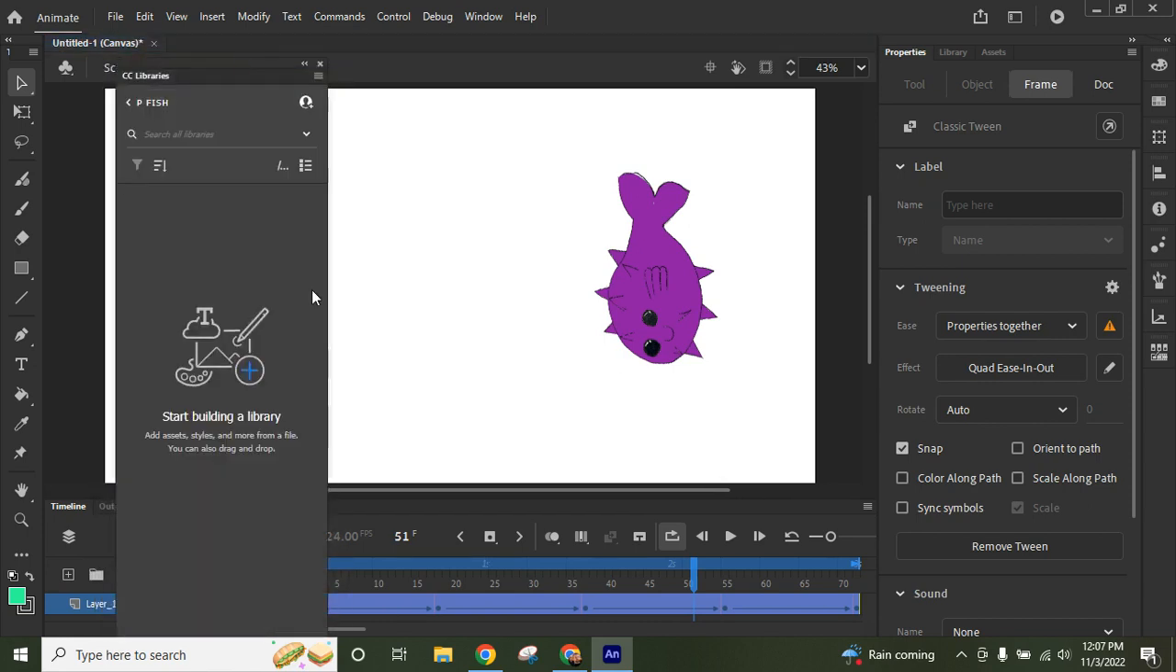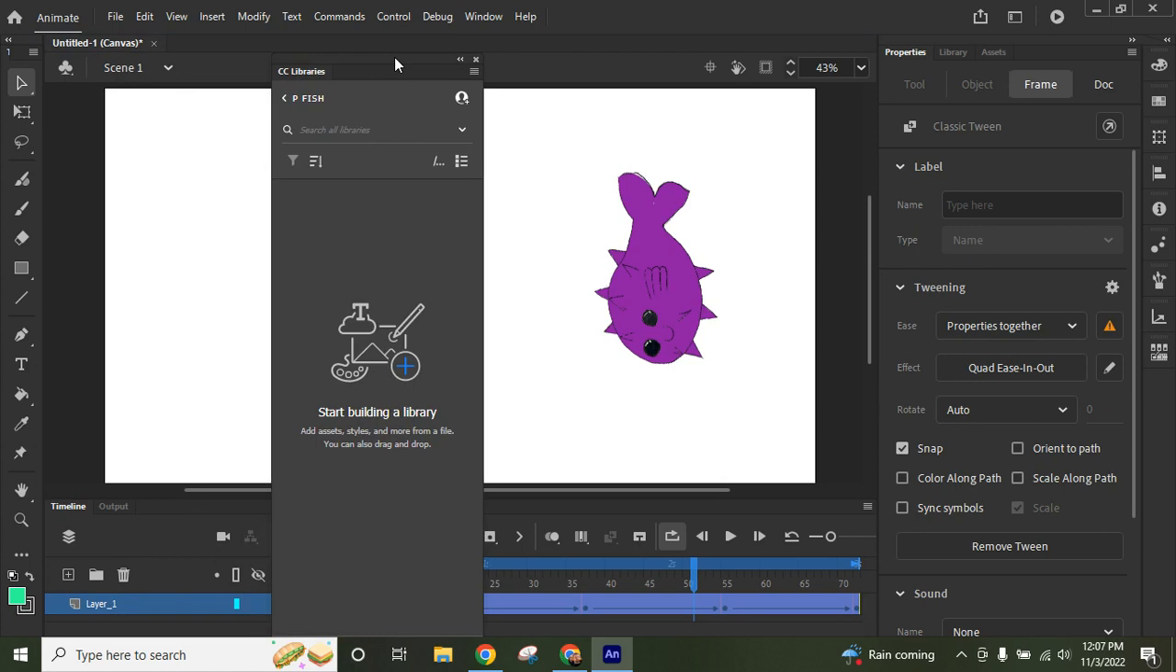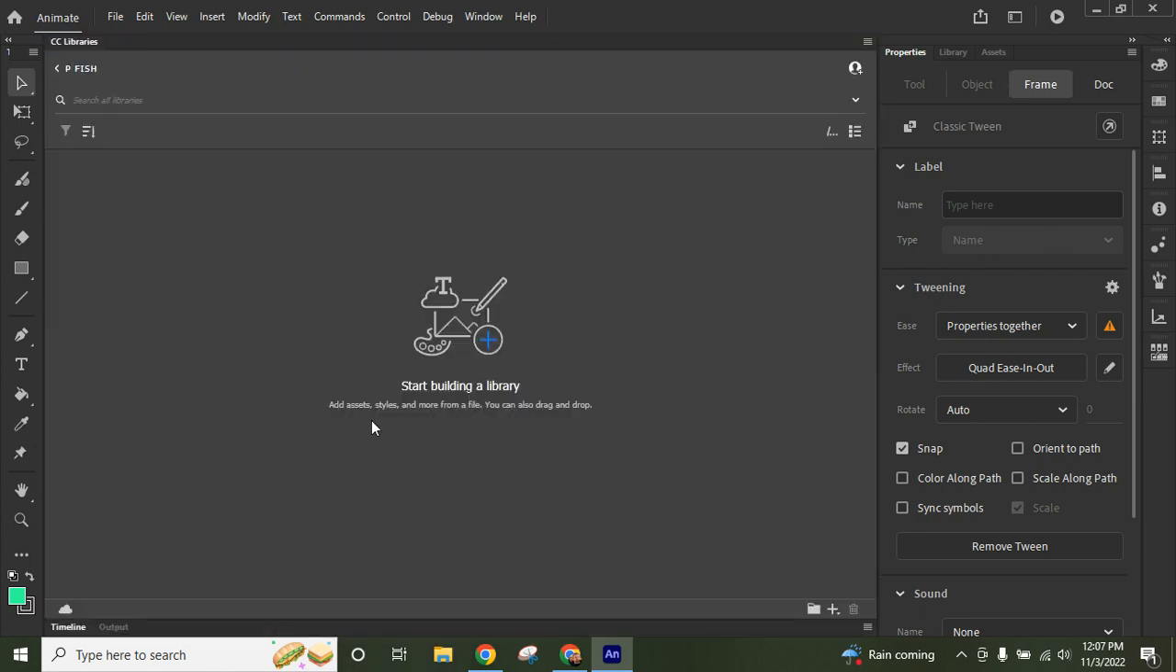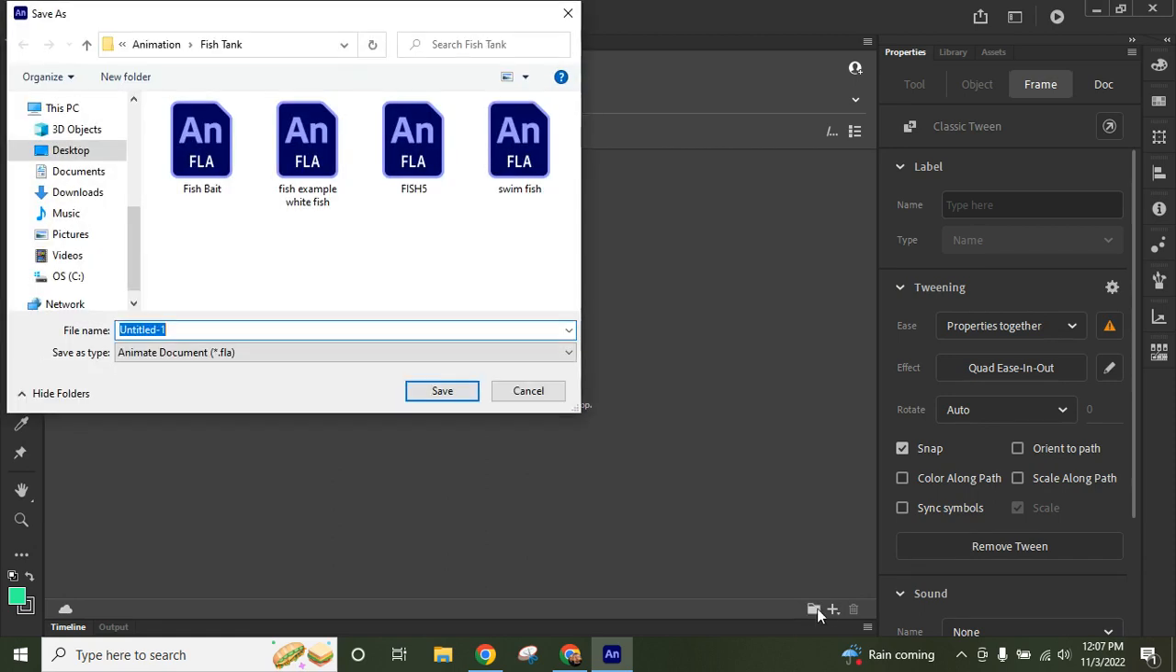And once we're inside of there, we're going to tell it that we want it to be the entire animation, and we'll save and upload. Here's the plus sign, and we'll hit save.